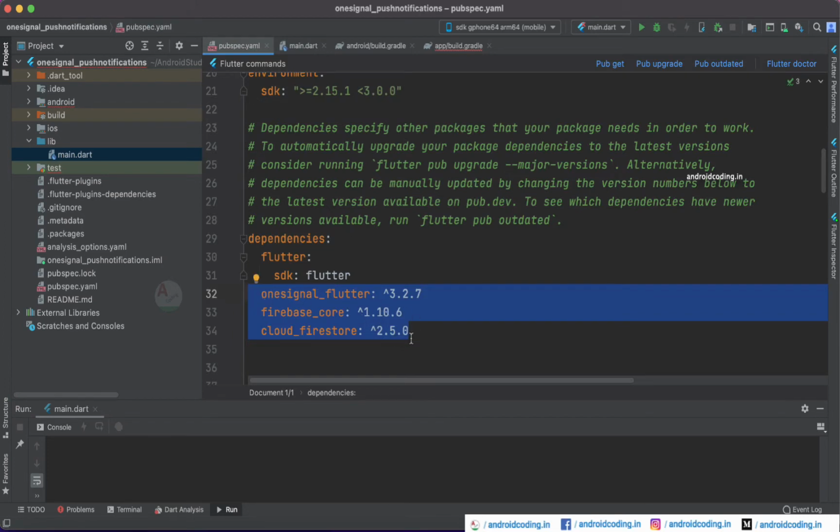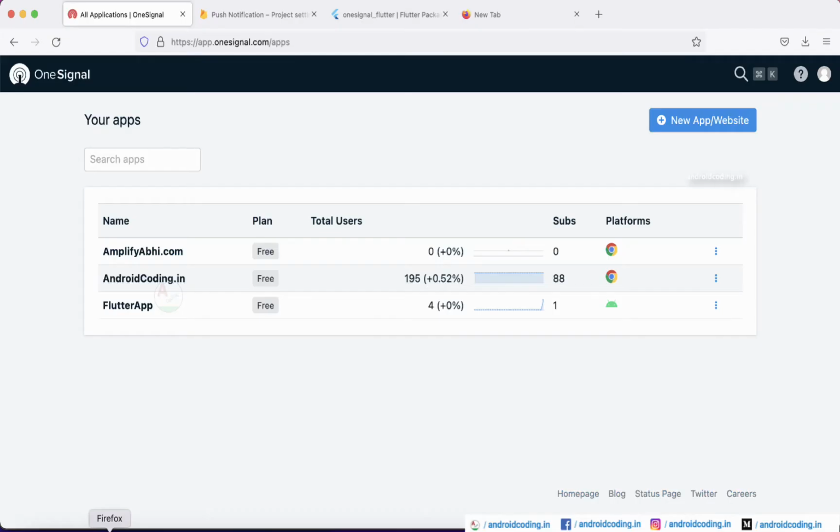So these are the three dependencies which we require, like OneSignal Flutter, Firebase Core and Cloud Firestore. So now let's move to the OneSignal console here. So this is our OneSignal console.